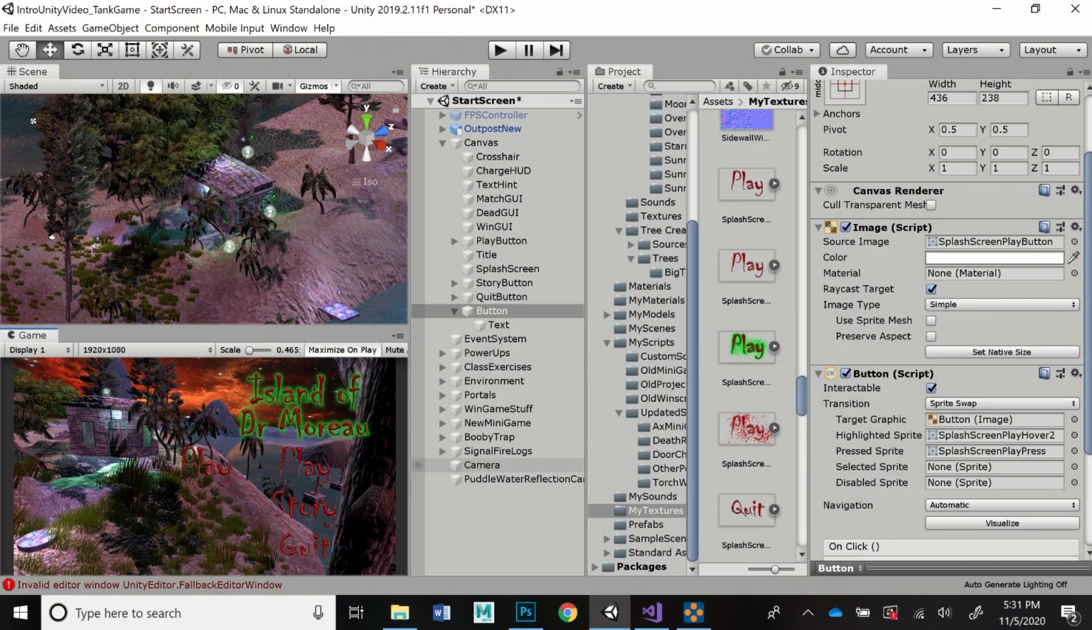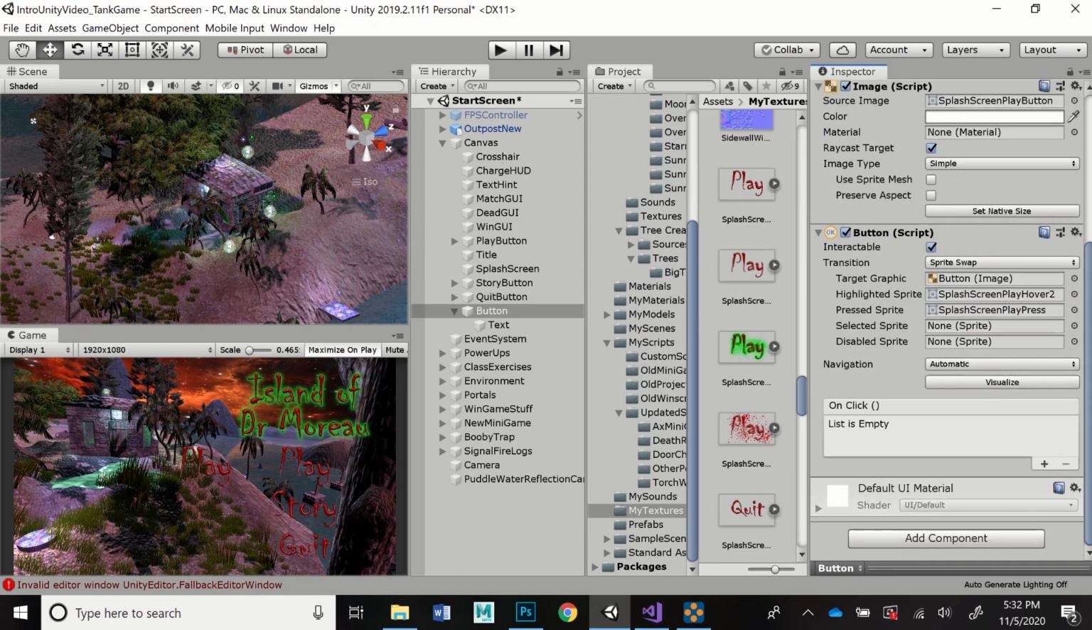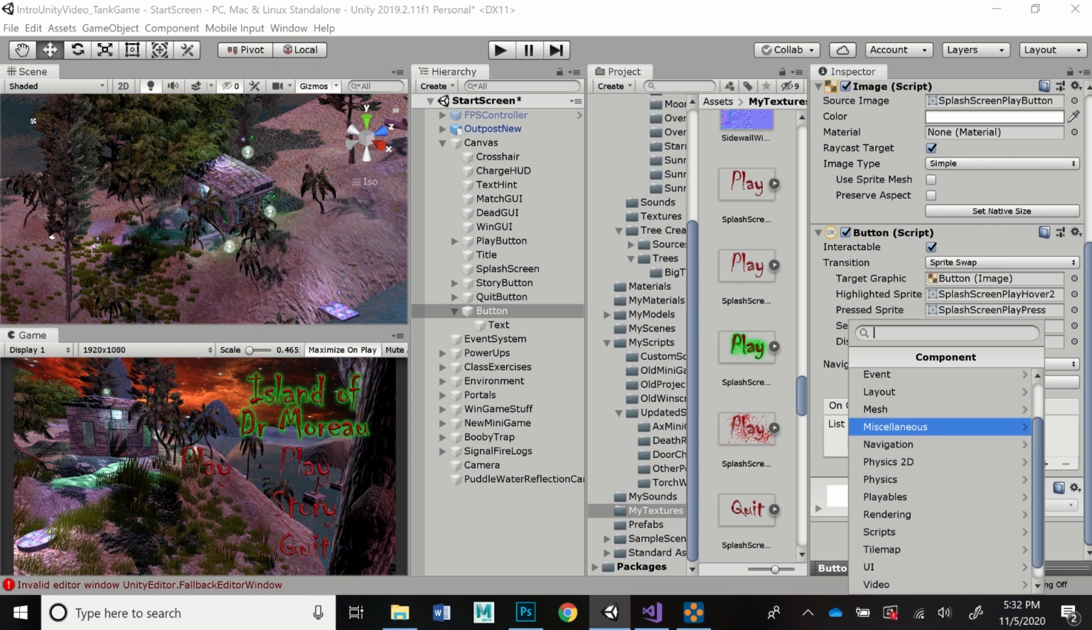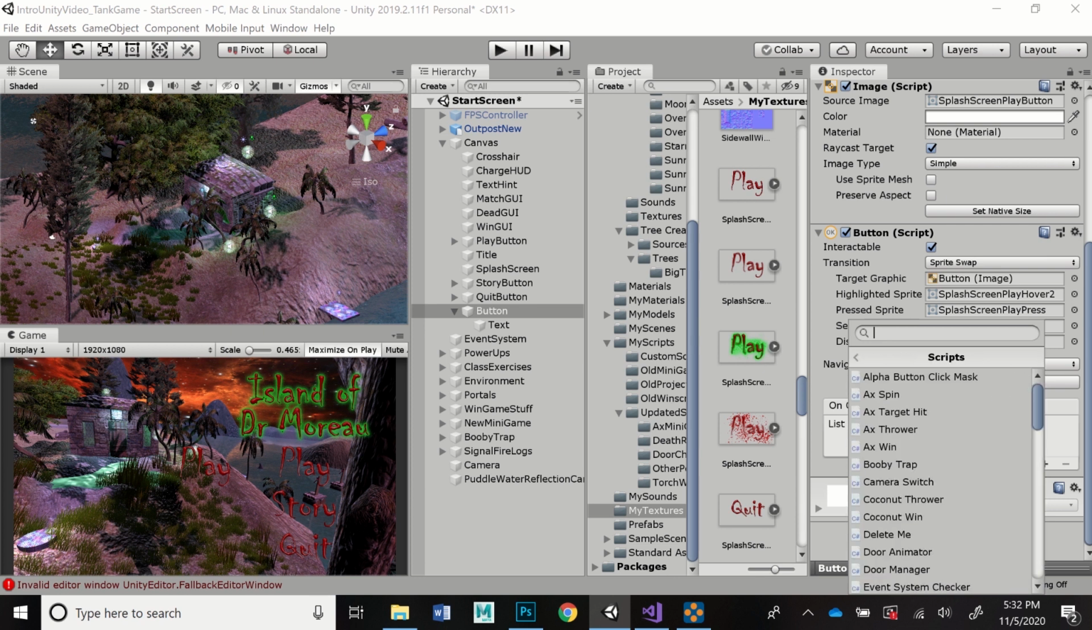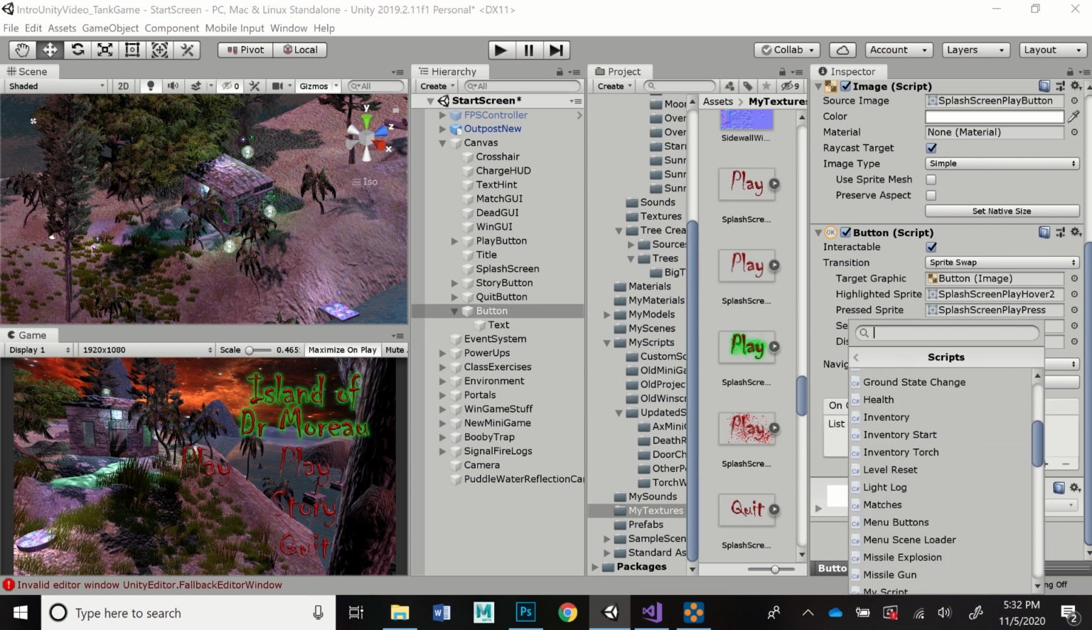So to make it actually do something, you're going to want to add the script to it. So I'm going to go ahead and add component, go to my scripts, and I'm going to find the menu button script.